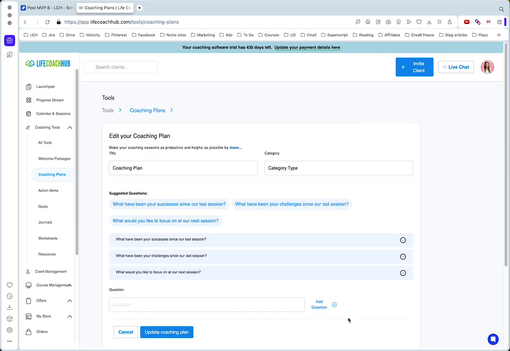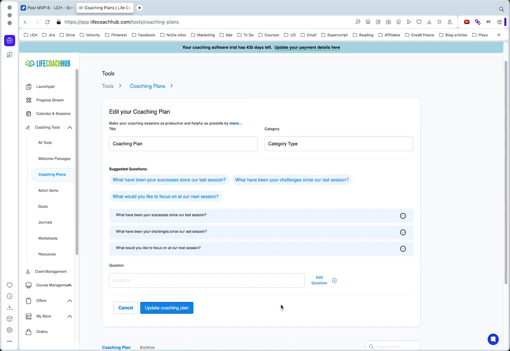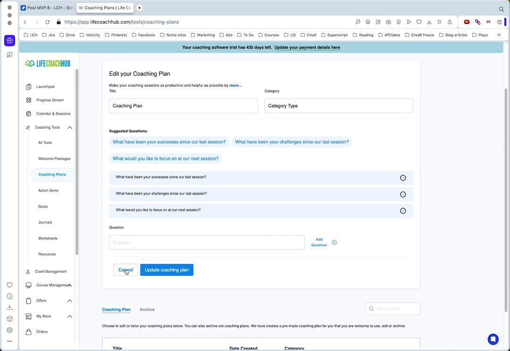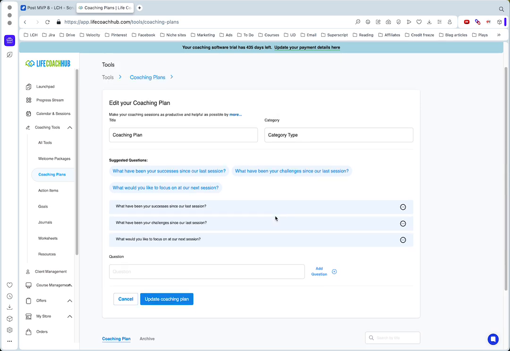And if we click here on edit, we can then go in if we don't like this one and change it. So the ones that we give you are these three questions. What have been your successes since our last session? What have been your challenges since our last session? And what would you like to focus on at our next session? So again, it gives you a focus and lets you know where they're at with their challenges and their successes.